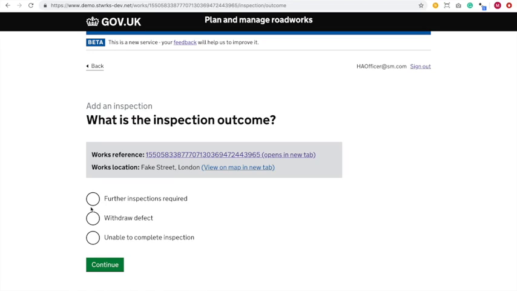Now, these are the outcomes that we've settled on for the joint site inspection. It doesn't make any sense to have a pass or fail on a joint site inspection. That's not the purpose of that exercise. So you've got three options here. Unable to complete the inspection, obviously like the old-fashioned version was abort. You've got the option at that stage to withdraw the defect and say no more about it following the meeting. And hopefully the most common option would be further inspection required because the inspectors correctly identified the defect.